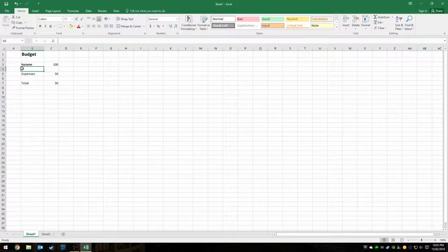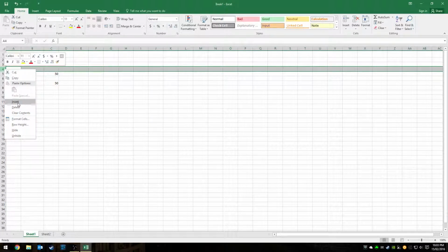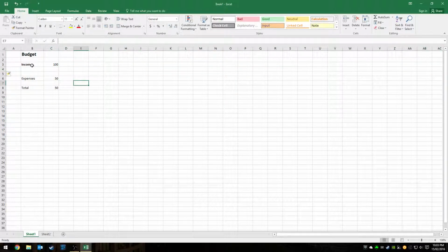So to insert more rows before we get to expenses, I'm going to move my cursor over the row number 4 here, and it's turned into a black arrow again. I can click my left mouse button and select that row. I can then right click to bring up a menu, come down to insert, left click that, and there we have another row. That's one way to add a row. Click somewhere else. We have 2 rows here.